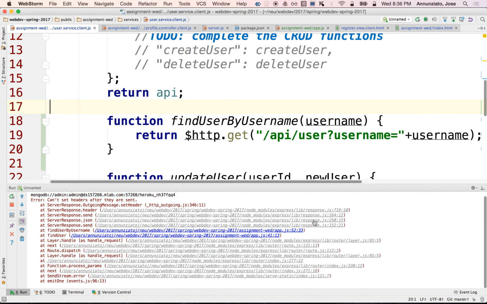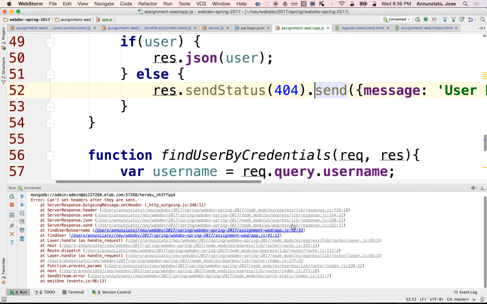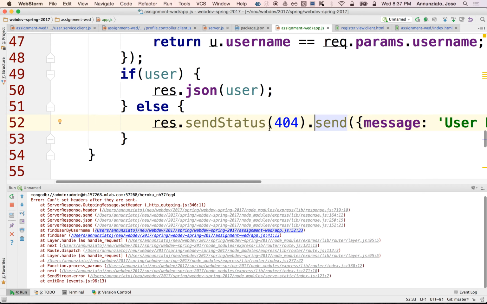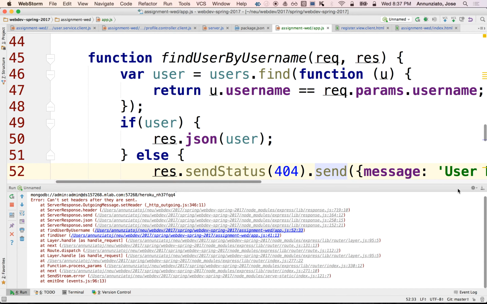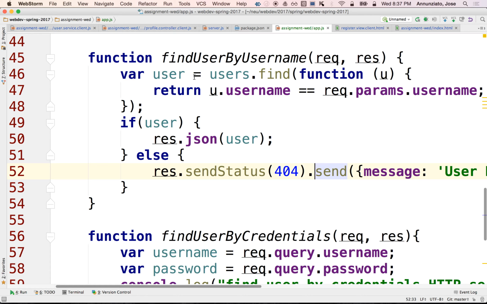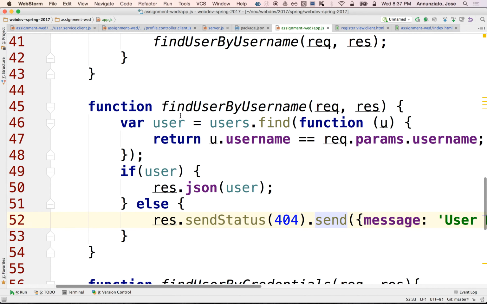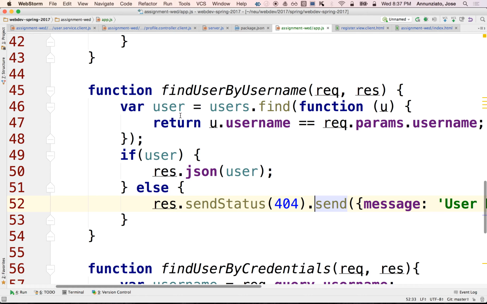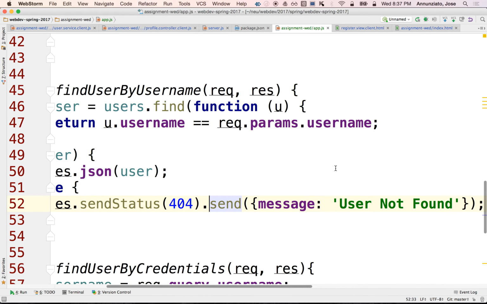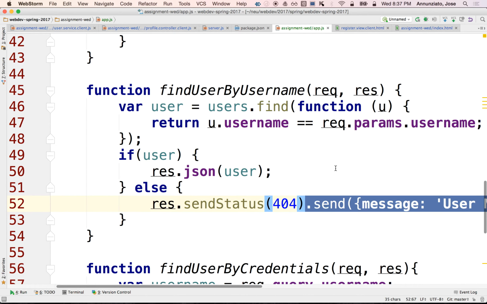Oops, the server failed. Let's see what's going on. Can't set headers, yada yada yada. User. So wait a minute. So if it found the user. Oh, I'm sorry. If it finds the user. Wait a minute. If user. Wait, did we send the response already? No, we didn't, right? User return response send status. Wait a minute. Let me see.